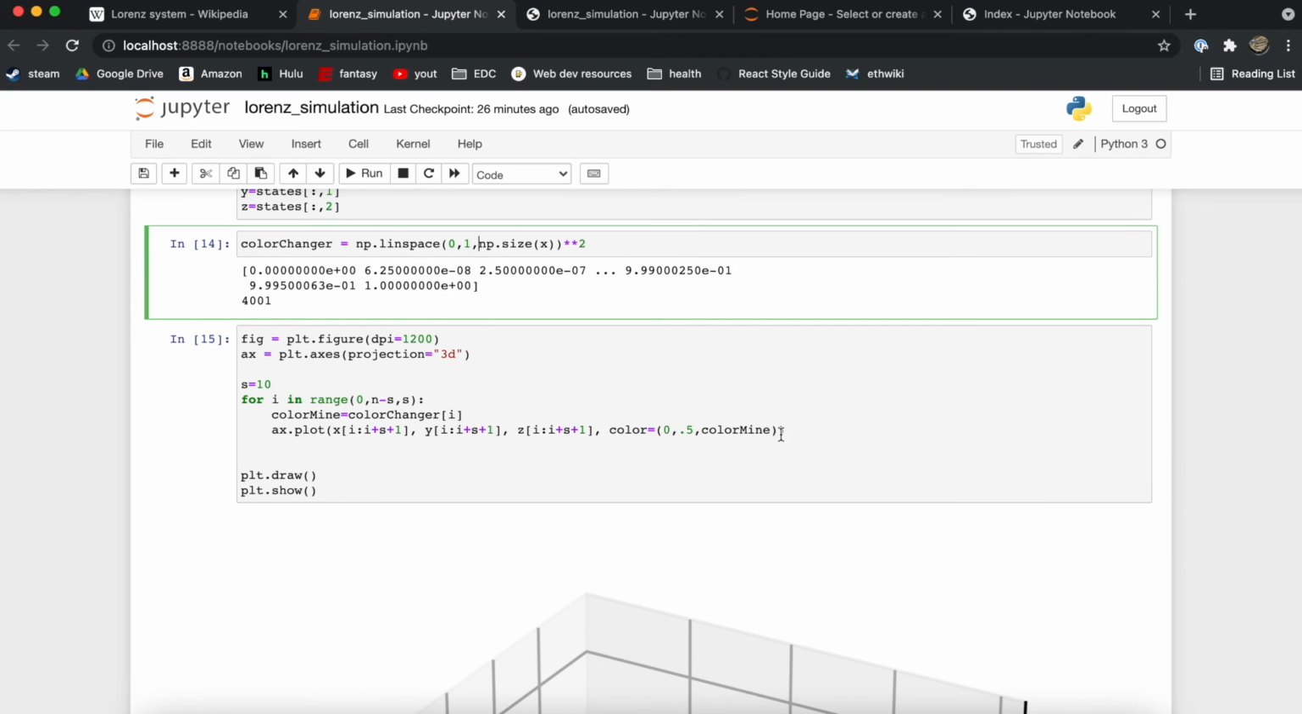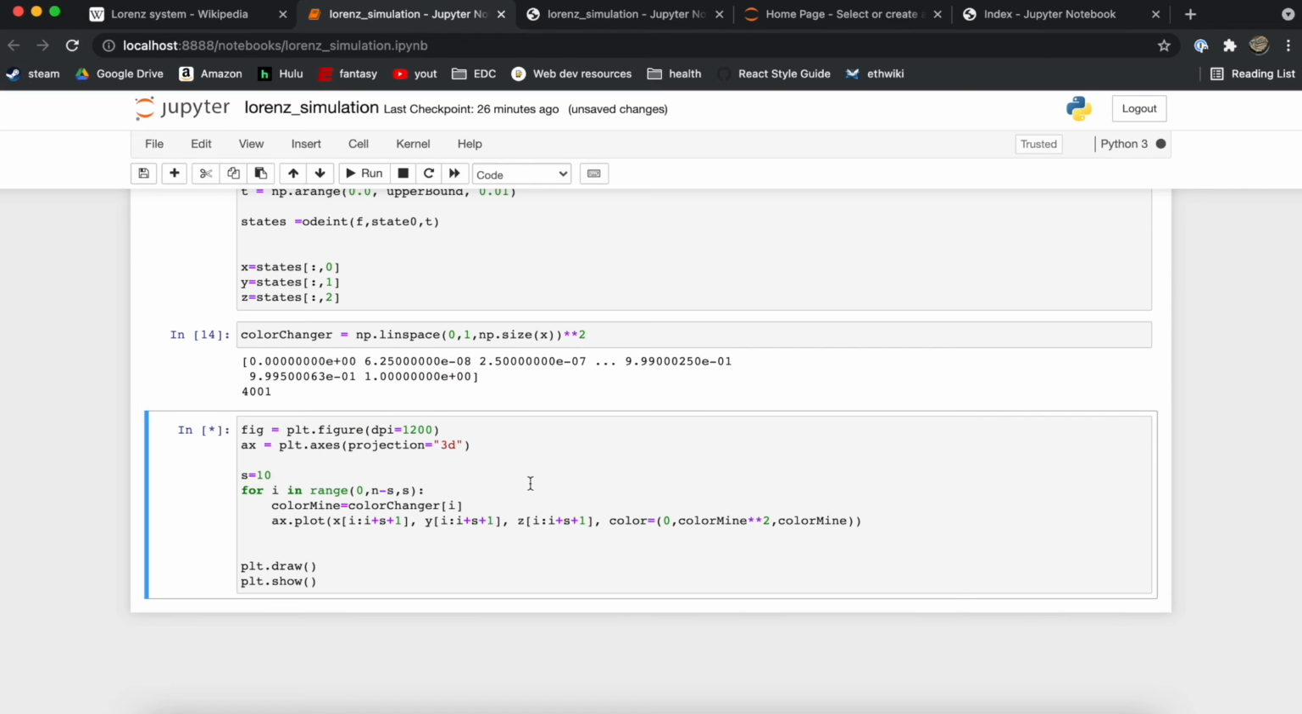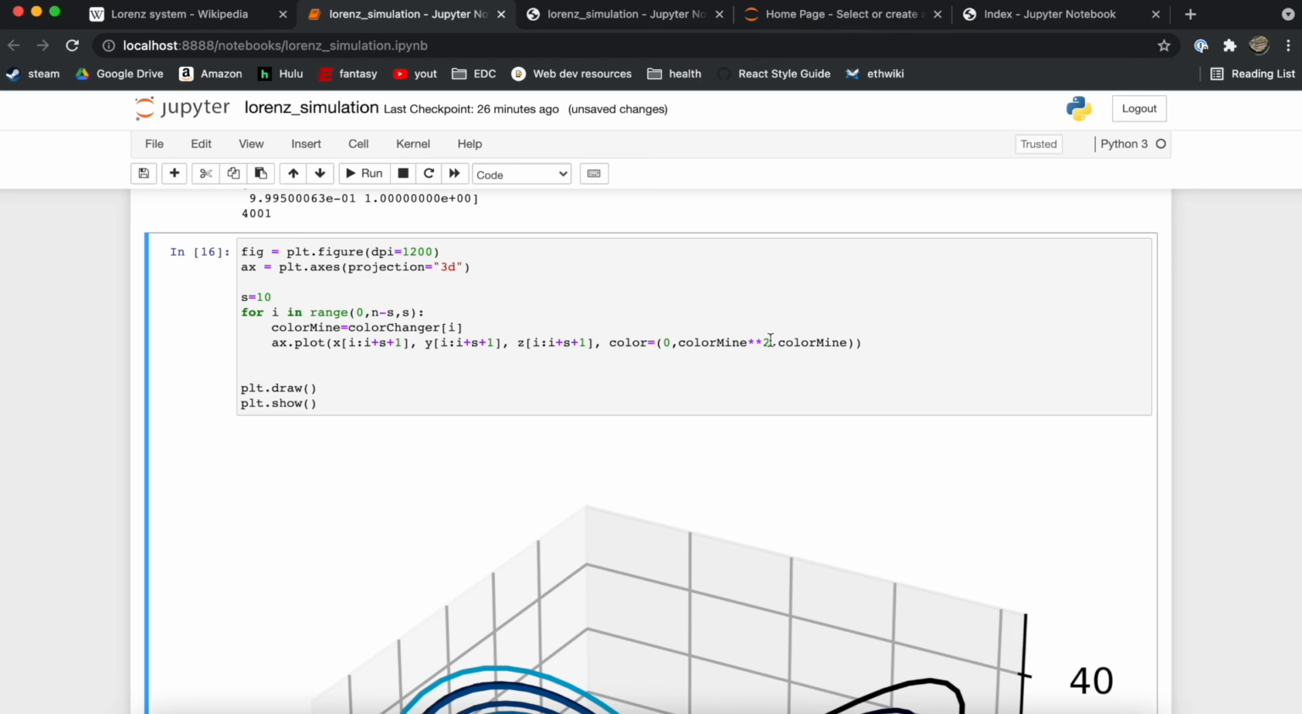So then you can do some cool messing around with the colors. Say we can make this one go by the square. Sorry, this was the blue value that we were changing. So this is now the green value we're making go by the square of color mine. So let's see how this looks. Oh, it's kind of cool. It starts black and it ends up being this aqua color at the end. That's pretty wild. So I highly recommend that you go through and mess around with these colors.